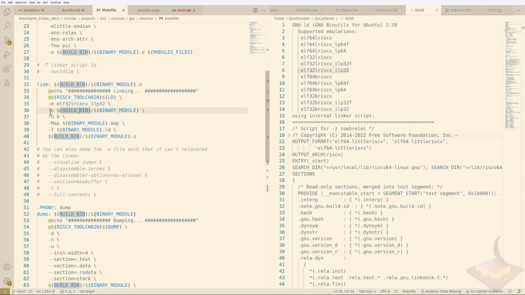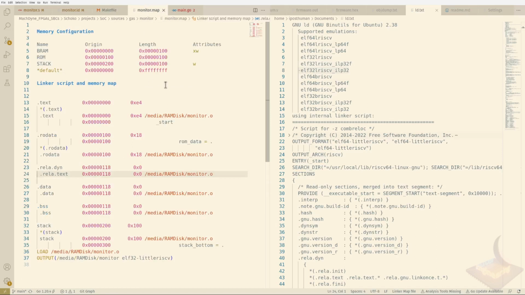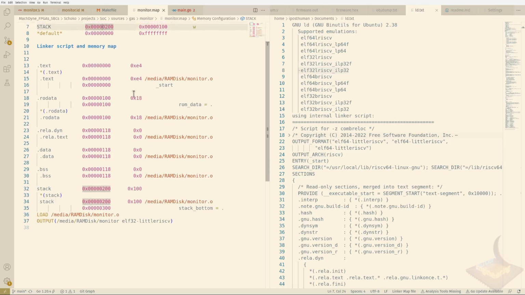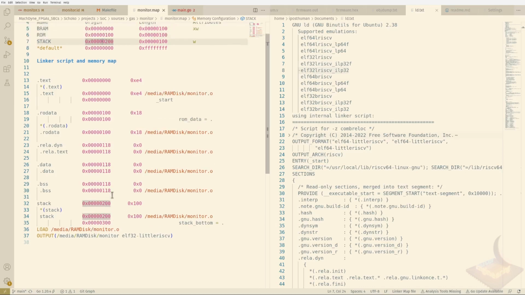So with that, we know we want an output and we want a map file. The map file is just informational. We'll take a look at that right here. What it does is tell us what the linker script has built for us. We wanted our RAM, BRAM, at 0, the ROM at 100, and the stack at 200. Everything else is nice. It gives us a bunch of breakdowns on the sections within it, but it's not essential.